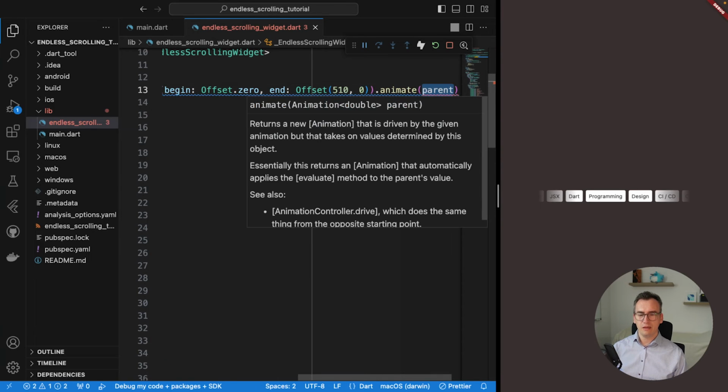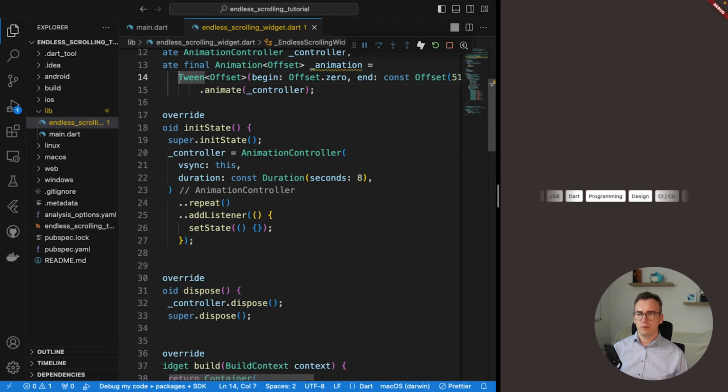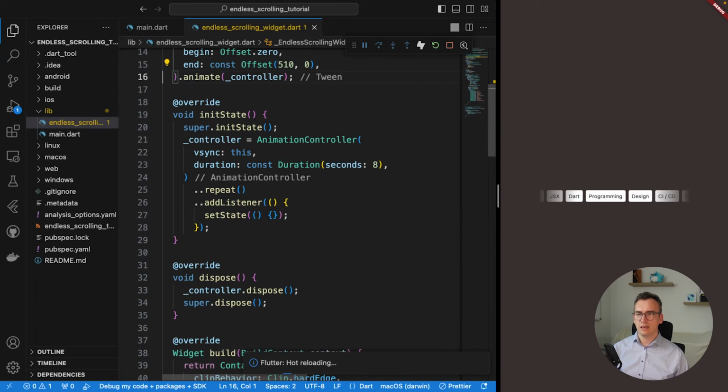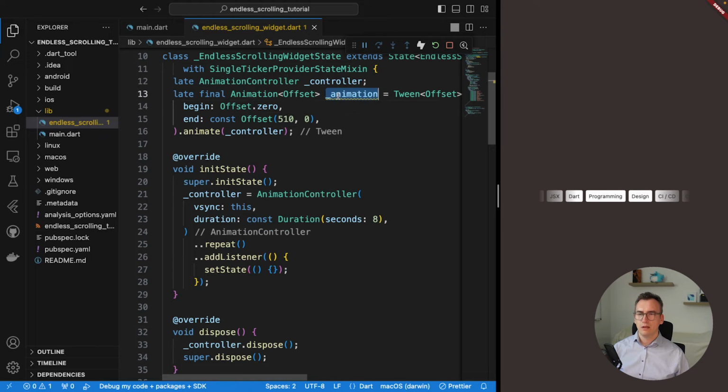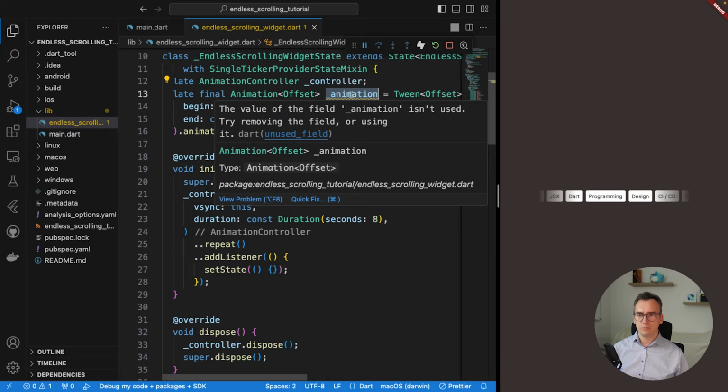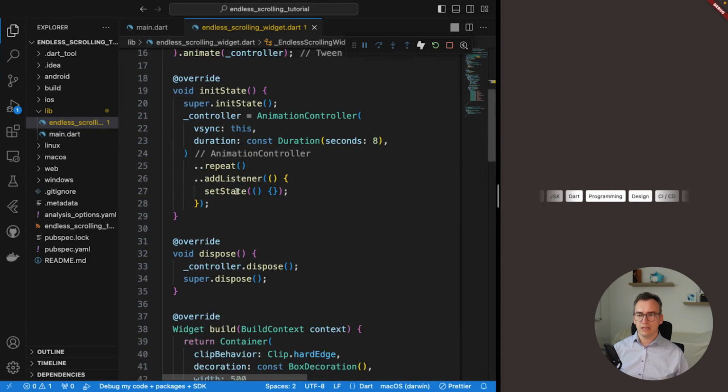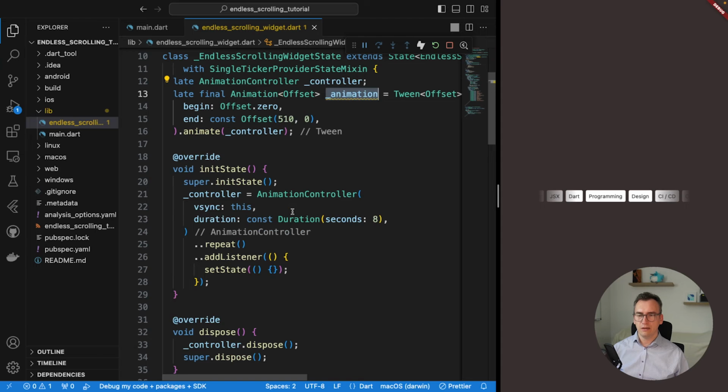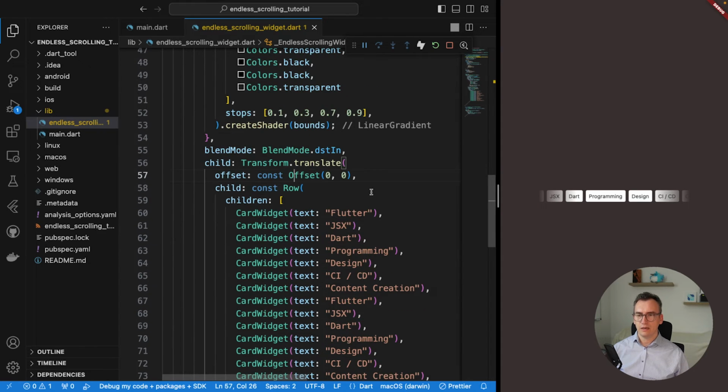If we do that, we are nearly finished. We just have to animate it to the controller. So, and with that, we should be fine. Looking good. Some commas added to make it a little bit easier readable. And this animation now, because it is specified to our controller, is now possible to use as the value, because it is an offset inside. So we can use the value directly here in the transformation translate. So let's do that. Add this animation.value. And let's see if it's animating. So I hot restart quickly.